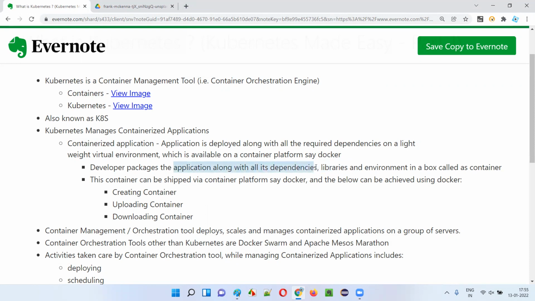That requires the application, the dependencies and libraries required for the application, and also the place to run them. The place to put all these application dependencies and libraries is nothing but the environment. It may be an operating system or whatever it is. So all these things need to be packed into a single box.